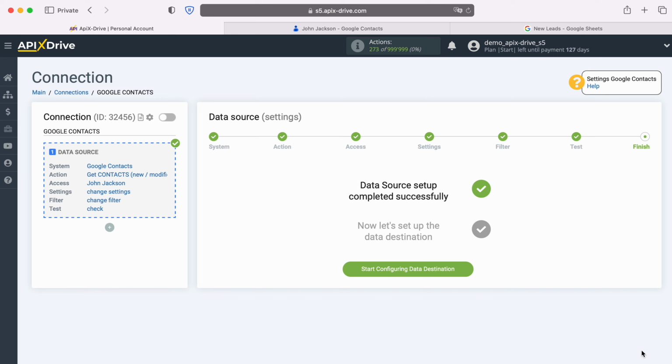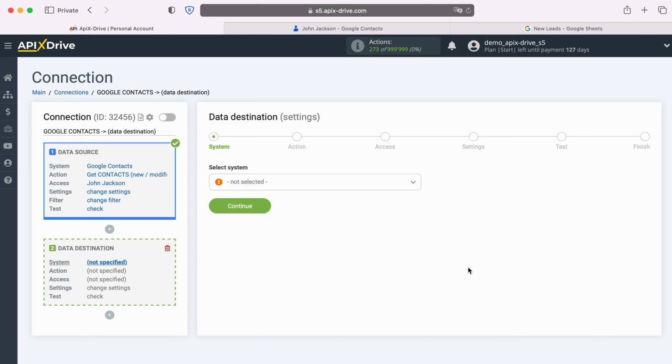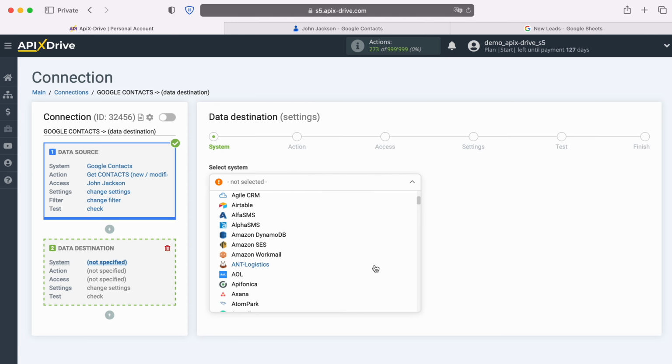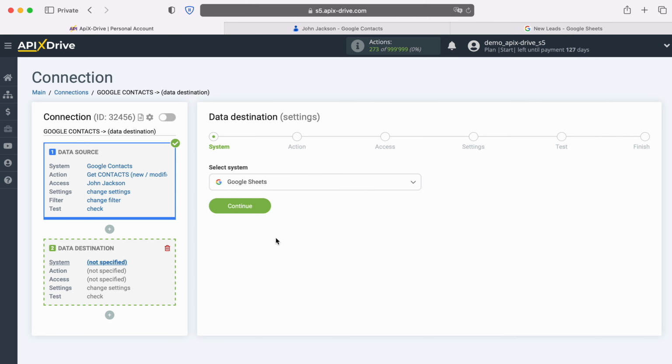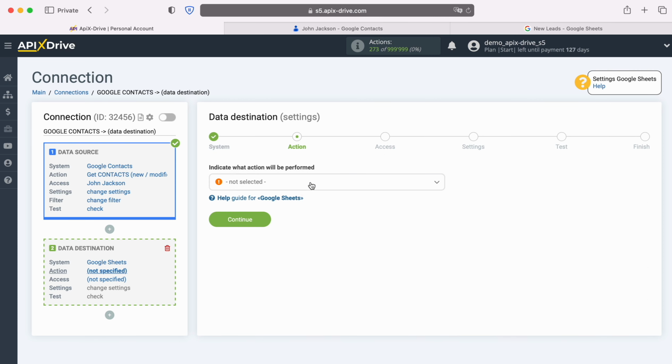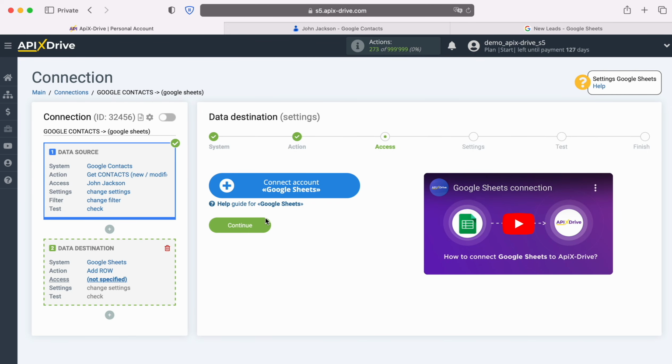Now you need to move on to setting up the data destination. Choose the system, Google Sheets. Next you need to select an action. Add row. At this stage you need to connect your Google Sheets account to the ApiX-Drive system.